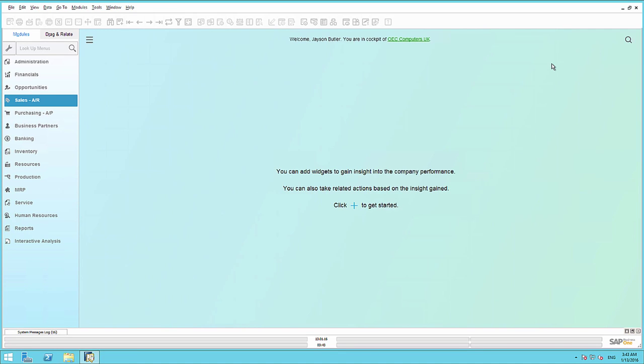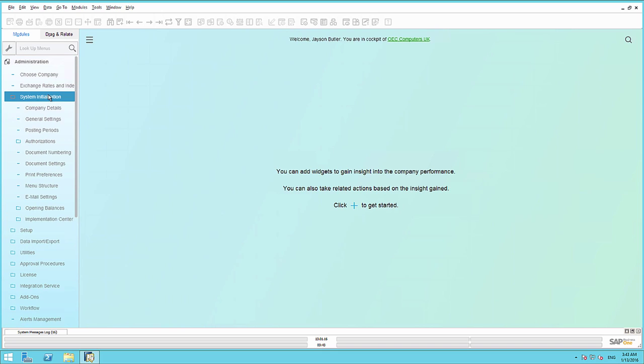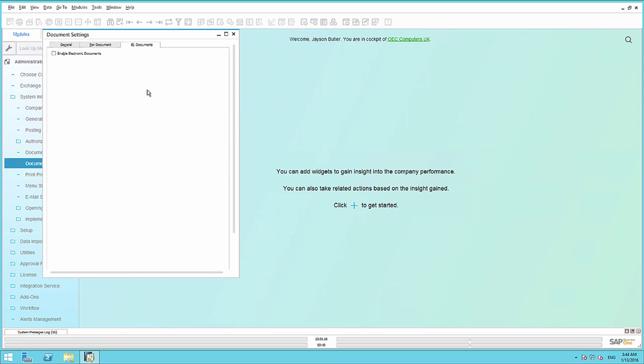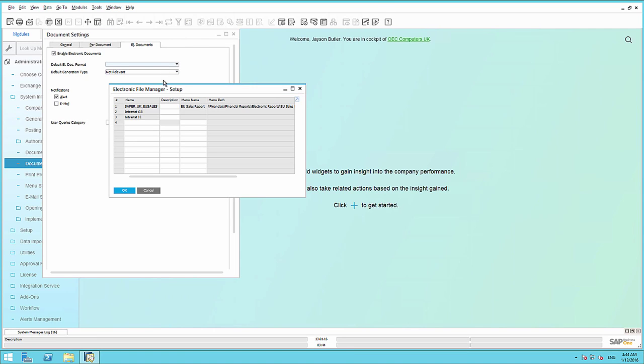We are now going to have a quick look at the settings in SAP Business One. Firstly, we need to activate the electronic document framework, and to do this, we navigate to Administration, System Initialization, and we select Document Settings. Under Document Settings, Electronic Documents tab, we must enable the Electronic Documents option. You can also define the default electronic document format and also the default generation type. Under Default Document Format, we're going to define a new default document format. To do this, we're going to upload the format definition we previously created using the Electronic File Manager.